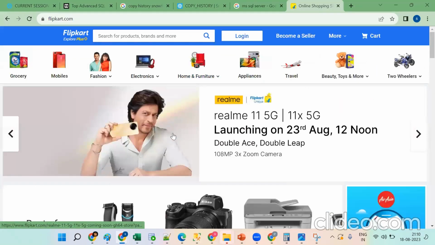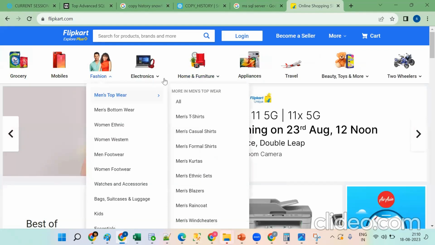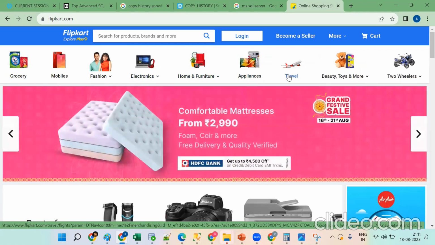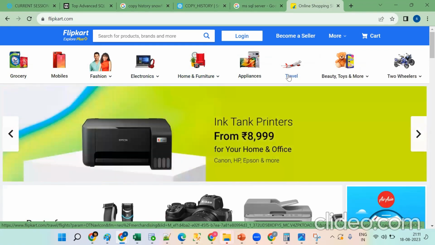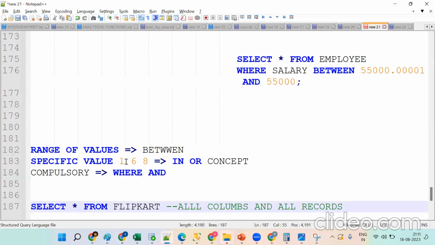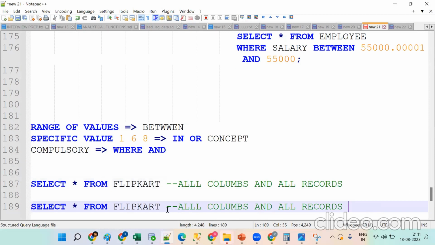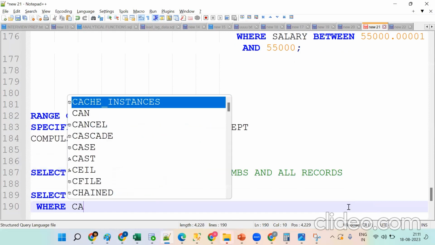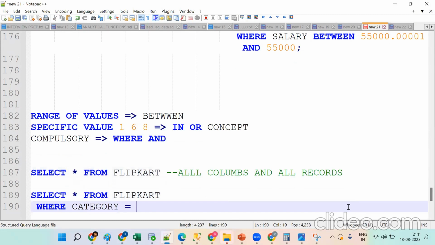Suppose I want to purchase a phone. When you want to purchase a phone, do you want fashion, home, appliances, travel? I want to purchase a phone, so we don't want all the records. We should go for the filtering concept, that is where category equals phone. Mobiles are in there.